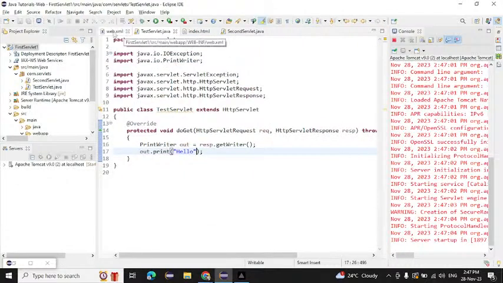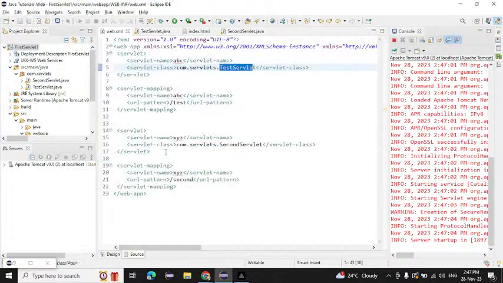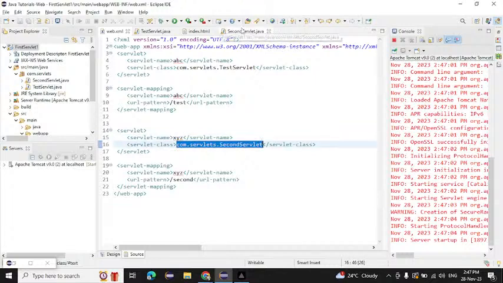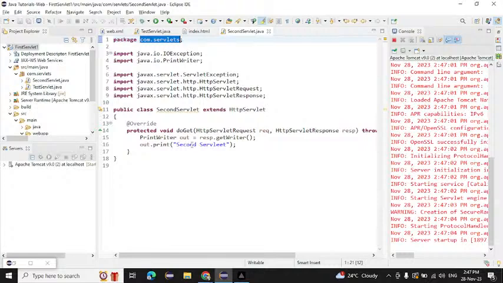But if I write another URL, that is second, it will look into the servlet name xyz in the other servlet tag. Here is the xyz. Whatever class we have mentioned there, it will call that class. Here is the second servlet, so if we come into the second servlet, we are printing on the browser.